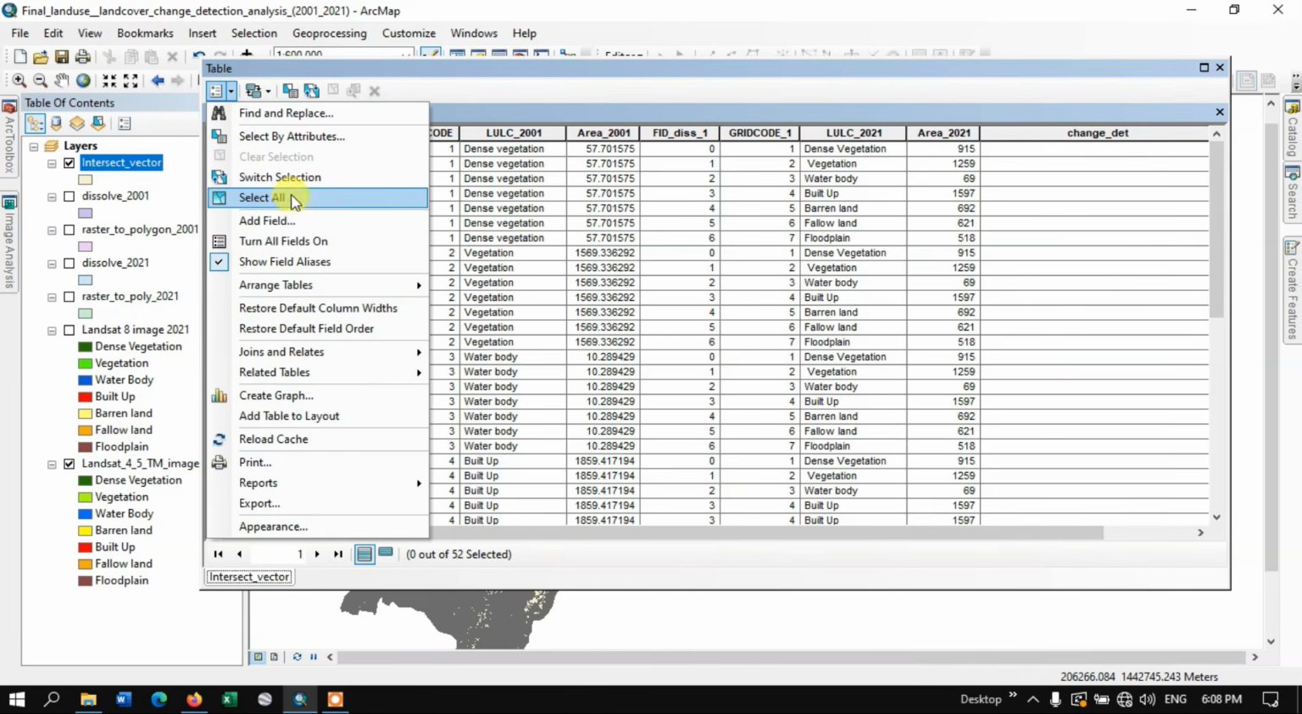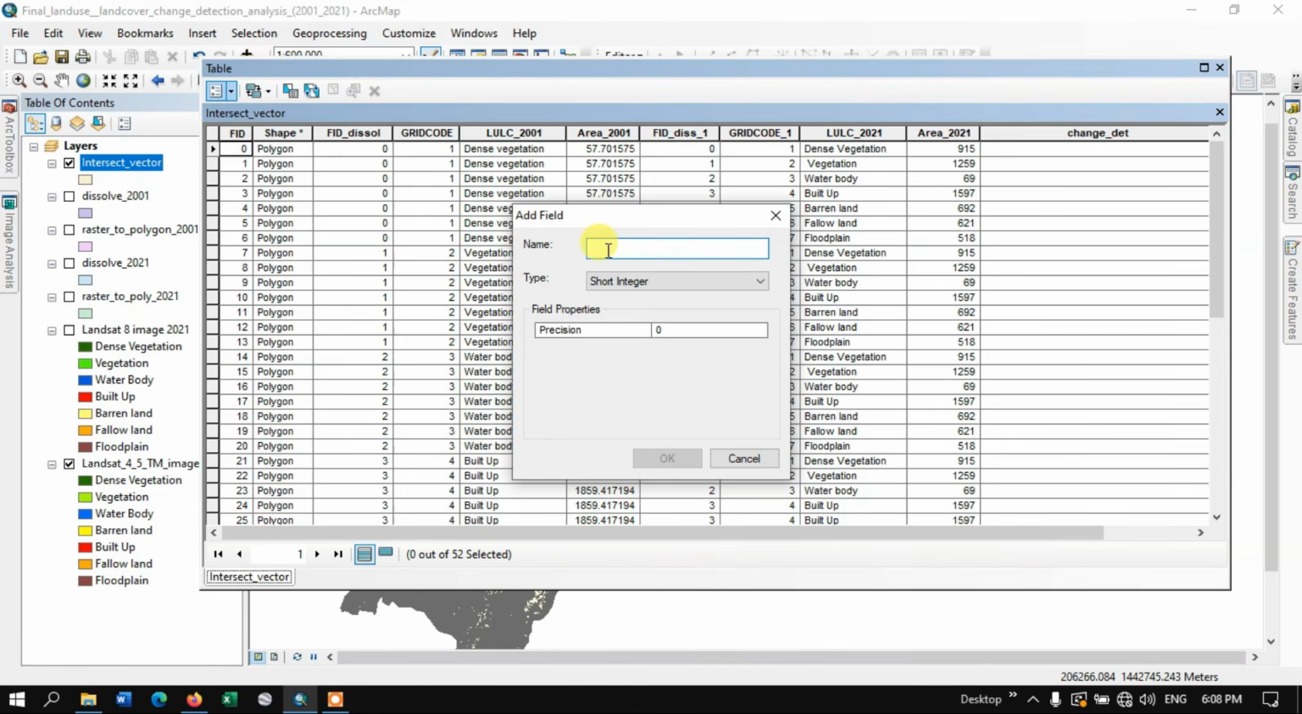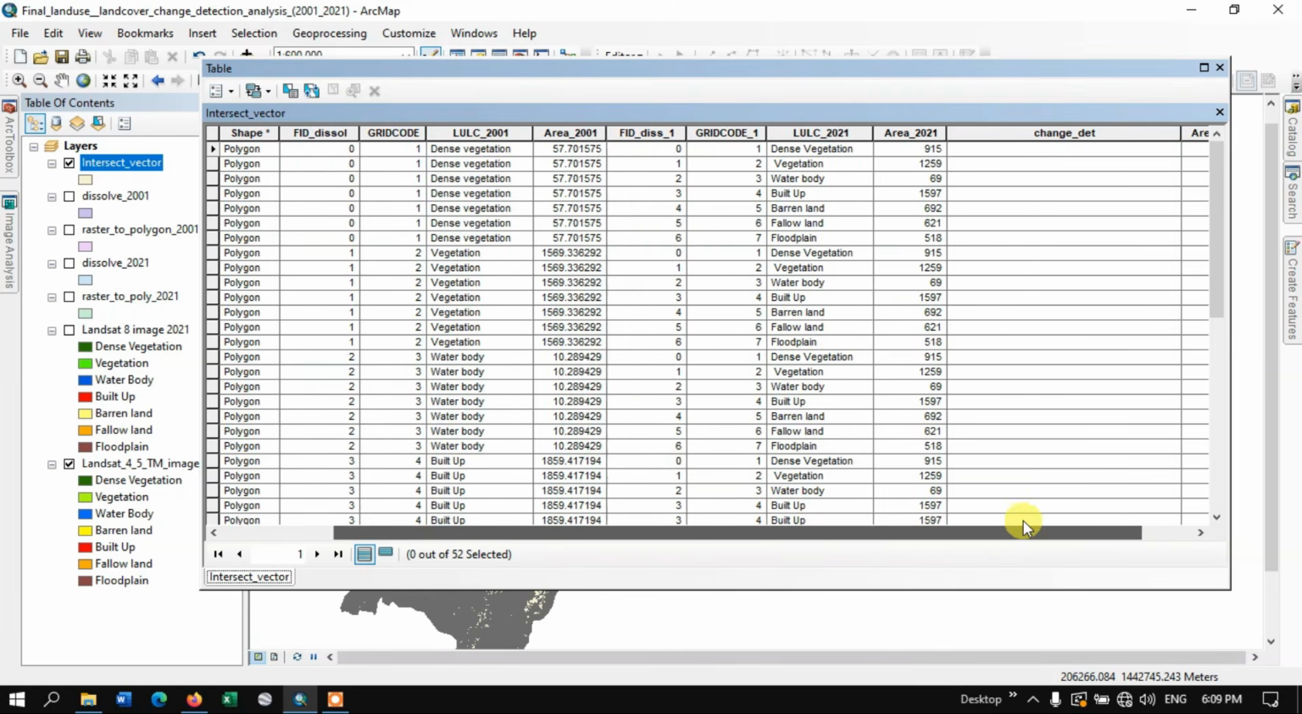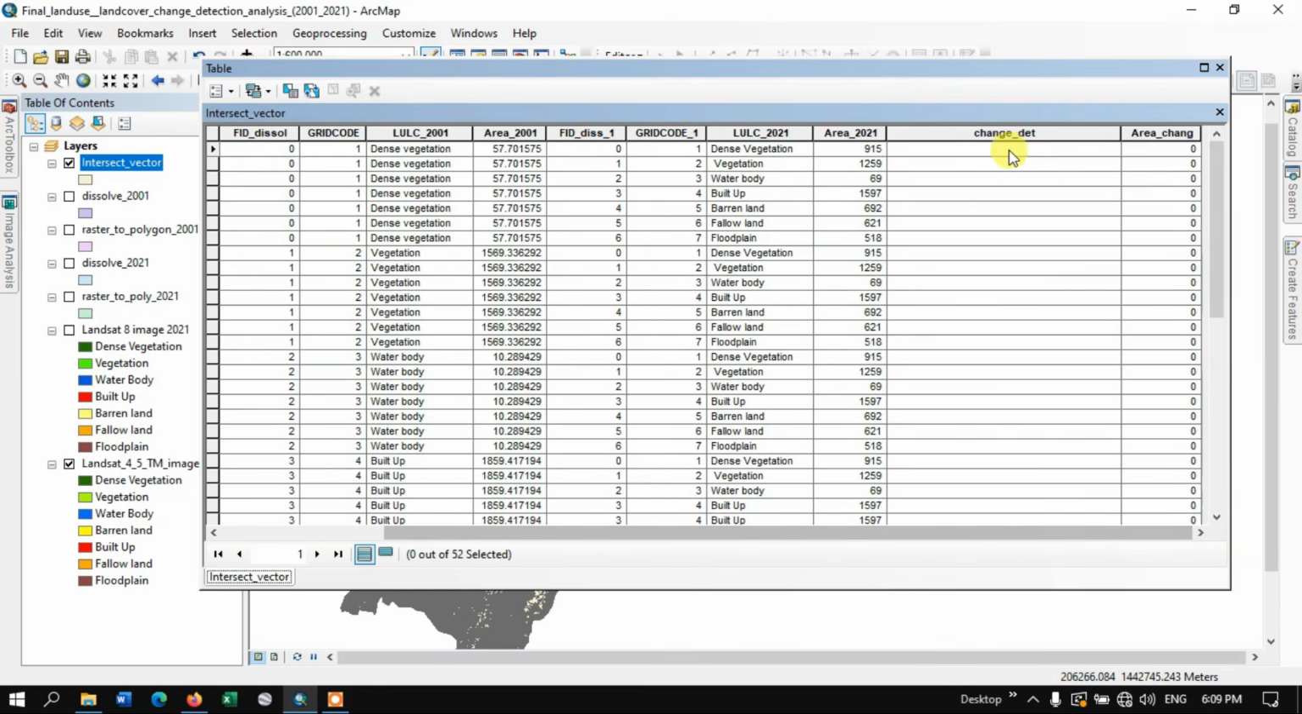area change. Now I have entered the name as area change. Let me select the data type as double. Now click OK. So we have our two fields. One is the change detection field and the other is the area change field, for the amount of change as observed from 2001 to 2021.